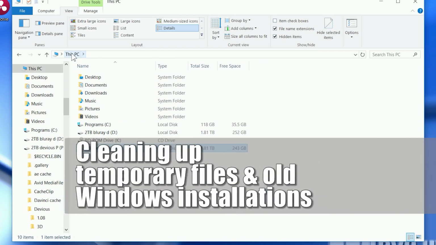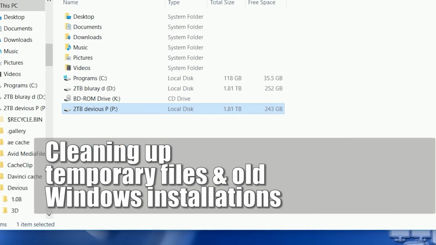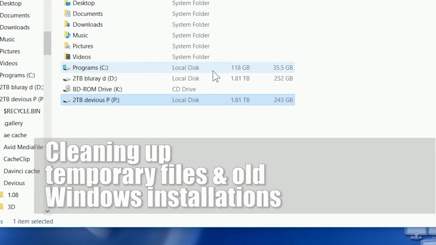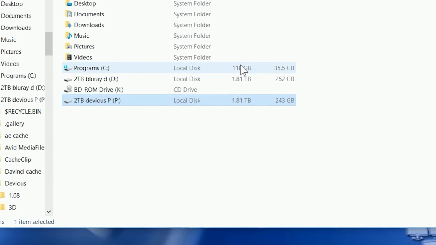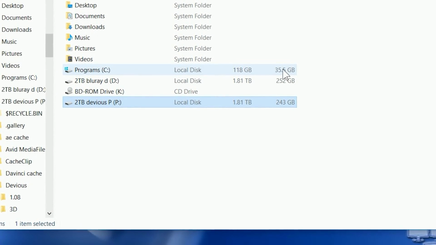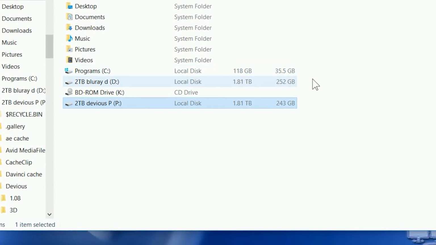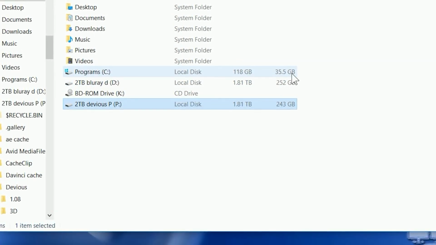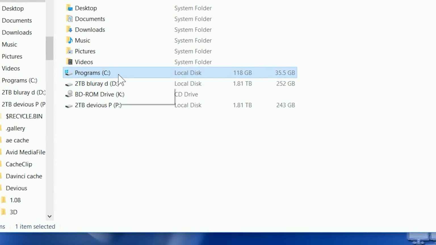Another useful little tip is to do with cleaning your disk up. So I've got a program's drive here, which is 120 gigabytes. As you can see, I've used up quite a lot of it. Still quite a bit of free space, so that's not really a problem. There have been times when I've started to run out of space. Well, there might be a lot of rubbish on there that you actually don't need.